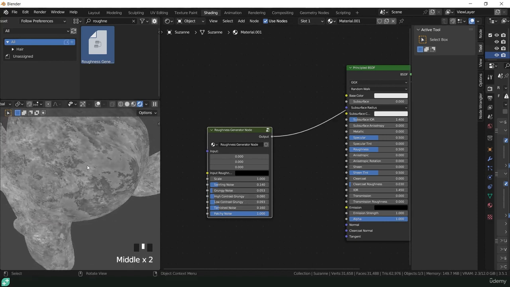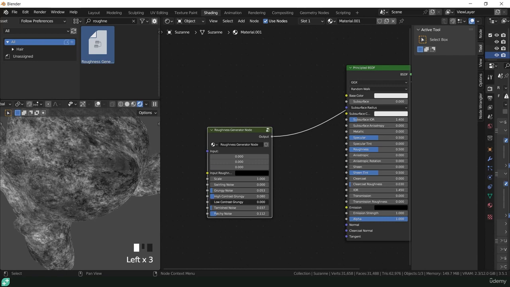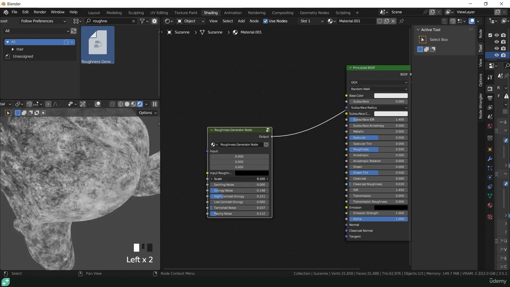And with our default settings here, we actually have a decent looking noise. I'm going to take down the tarnish noise just a little bit and take down the patchy noise a little bit as well. I'll take off the swirling noise and the low contrast noise. Maybe just have a little bit more of this grungy one and a little bit more of this high contrast. Let's see, we'll maybe adjust the scale a little bit.